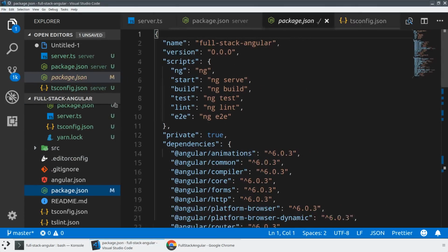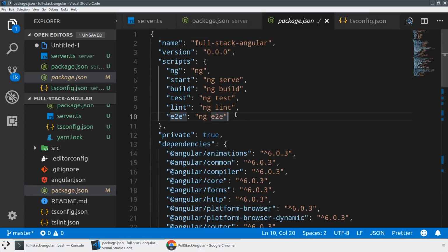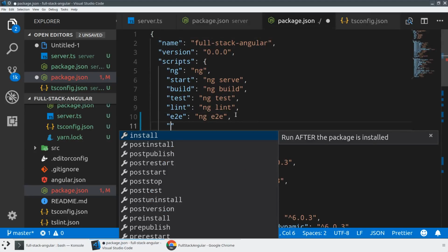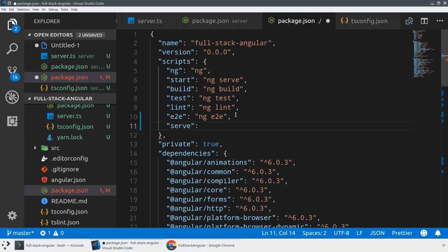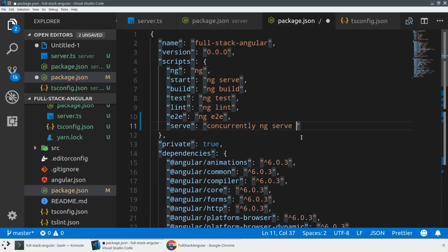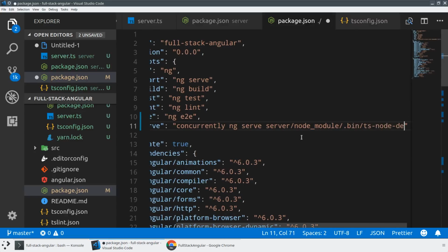And so now we can modify the parent package JSON. Let's say we want to do both serving of the client and the server all at the same time. So I can make a serve command here, and then I can run concurrently, and I'm going to do a couple of commands here. I'm going to do ng serve, which is just going to run the normal serve for my Angular CLI project, and then I'm also going to run the ts-node-dev from the parent.